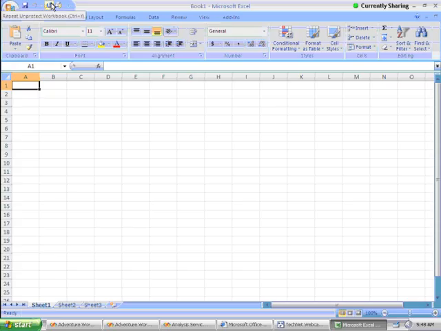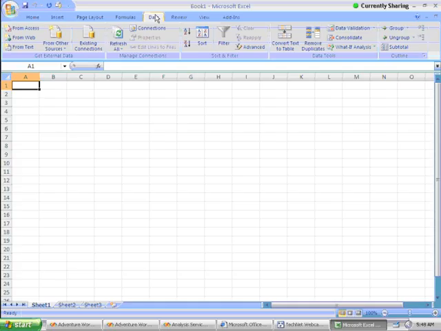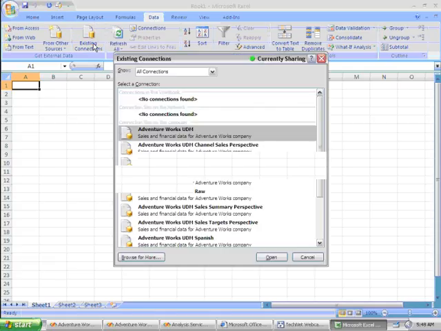Let's now take a look at that cube that TK built in Analysis Services and how we've made the pivot table experience in Excel 2007 working against Analysis Services a really great one for users. So what I'm going to do is switch over to this data ribbon here, and I'm going to click on Existing Connections.